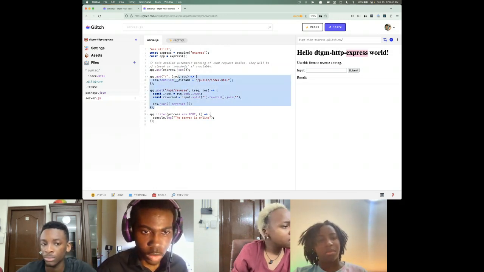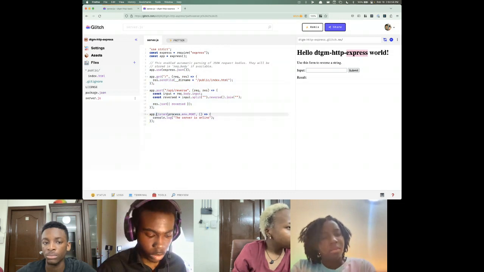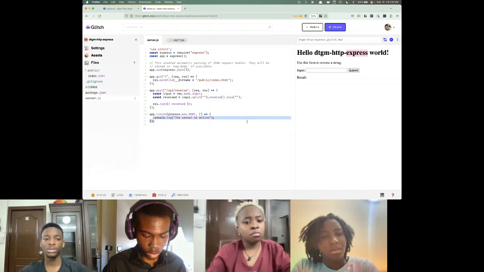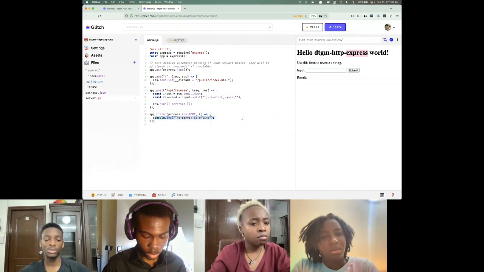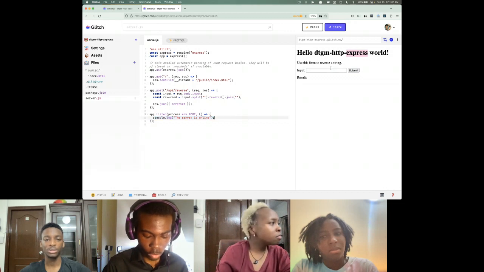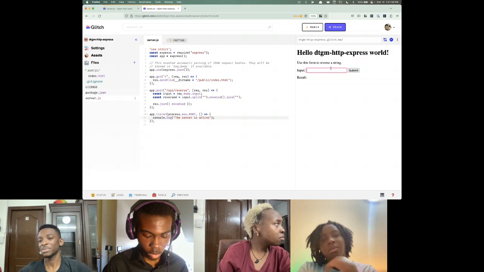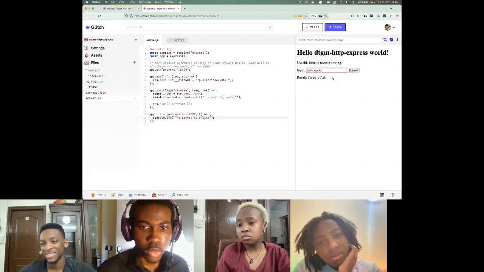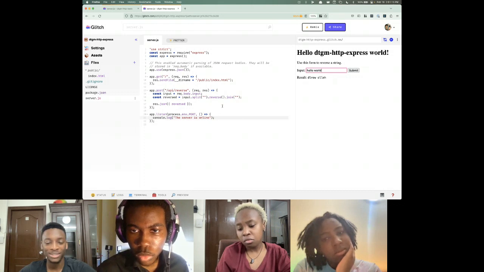And then in a very similar way, listen is how you tell the server to actually start. You give it a port, and then you know via the callback function when it's actually executed. And so we can see here that it runs very, very similar. We'll pump this in, and it reverses it just like we would expect.